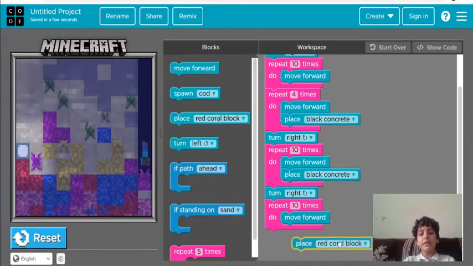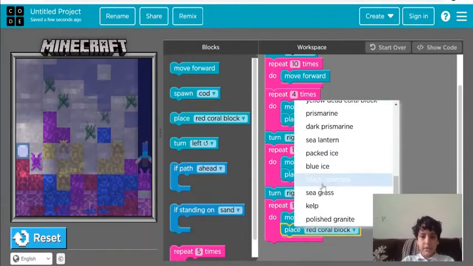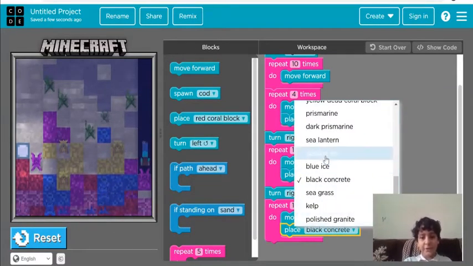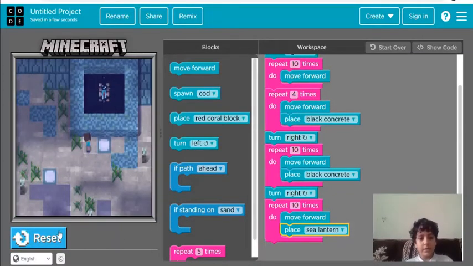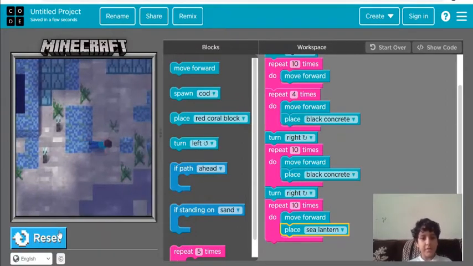Move forward. And place whatever you like. So I am going to put black concrete again. So as you can see, it is getting a lot darker. So I am going to put sea lantern so that it gets light. So it's swimming away.